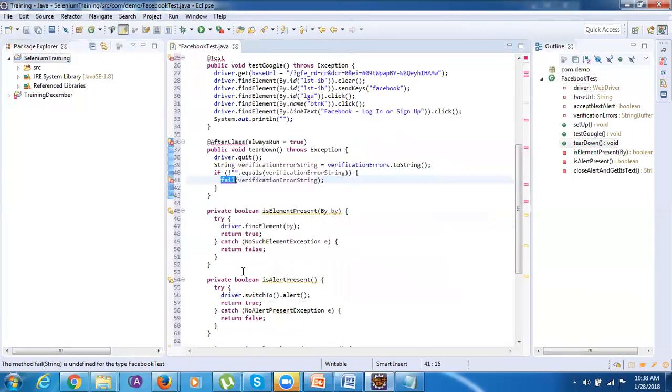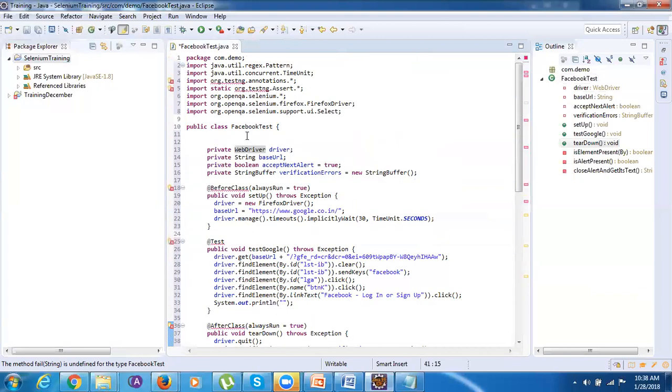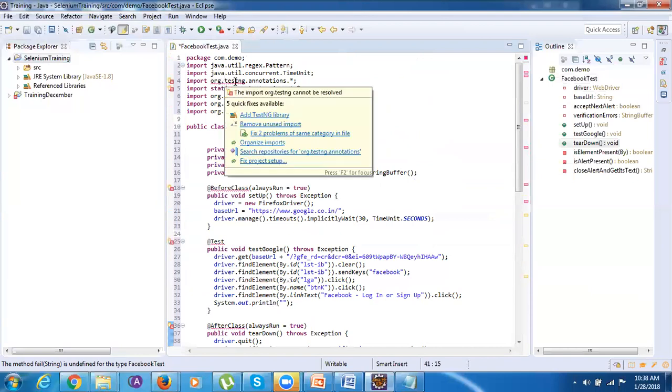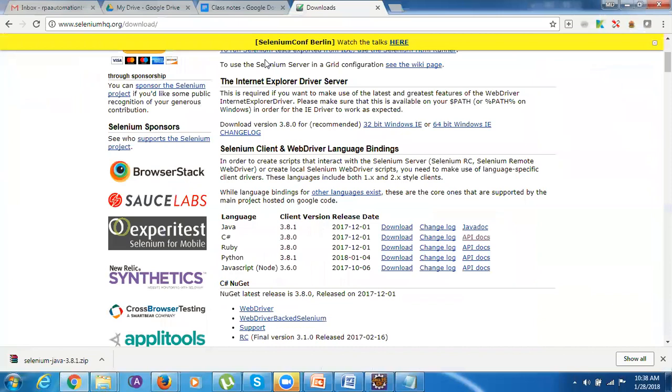Why? Because this error is coming for TestNG, and we have not added any TestNG jars yet. So all these jars need to be imported. How do we import the TestNG jar?